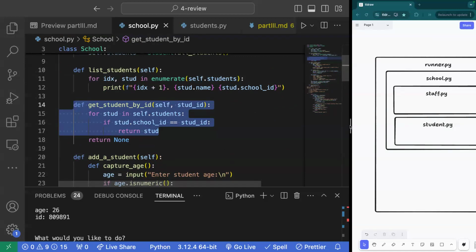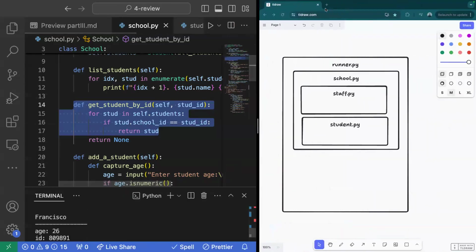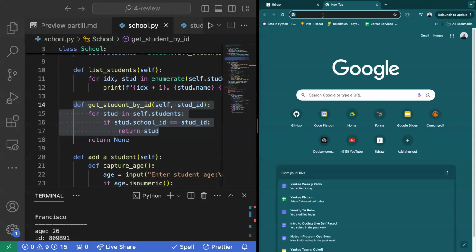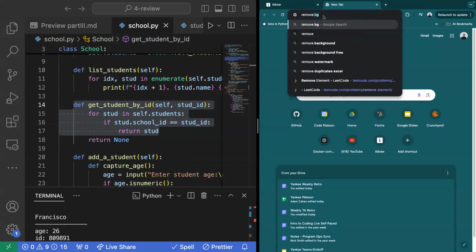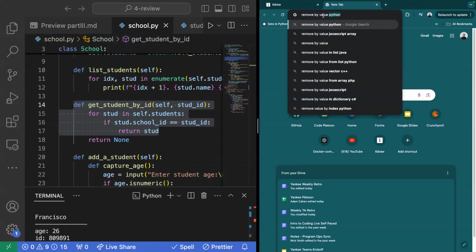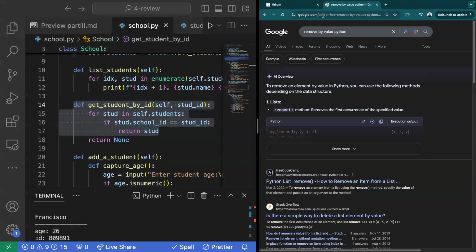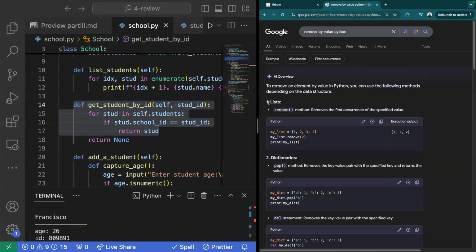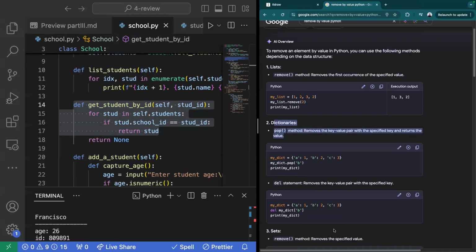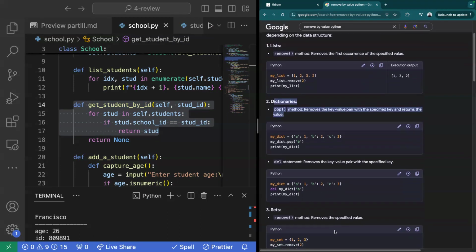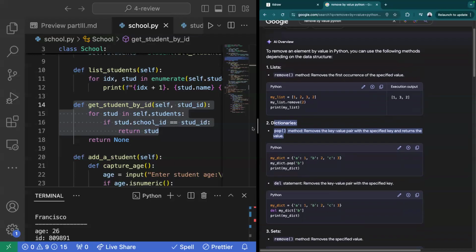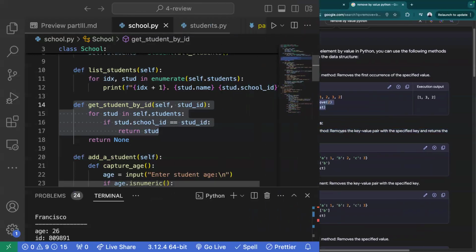Let me ensure which one of the Python methods removes by value and not by index. So, remove by value, Python. All right, so it looks like the remove method, no, pop deletes by index, not by value. Yeah, so it looks like remove is what we're looking for here in reference to the list.